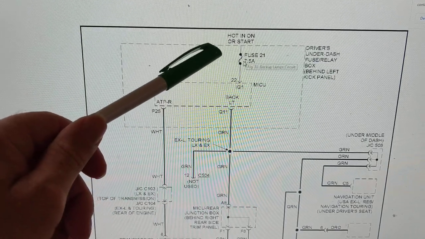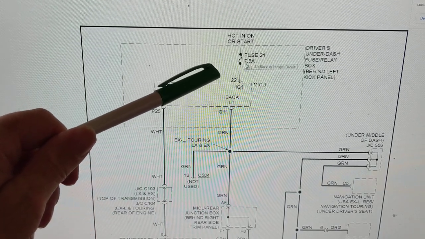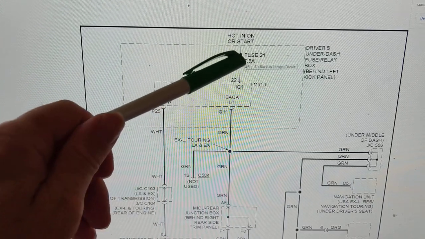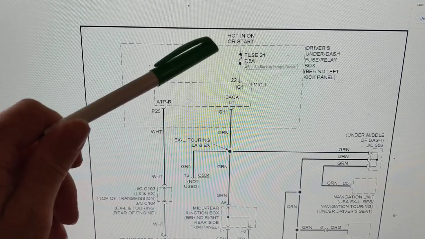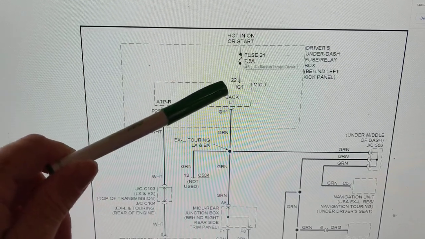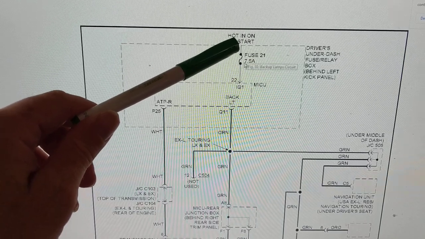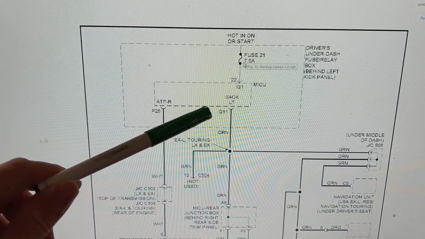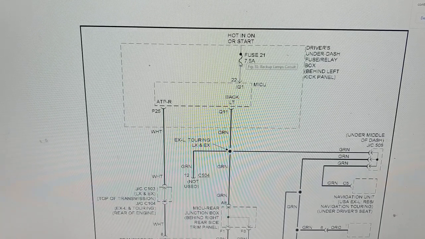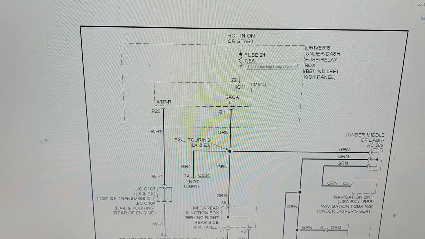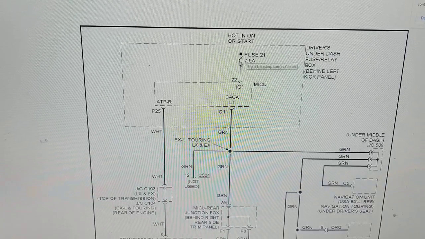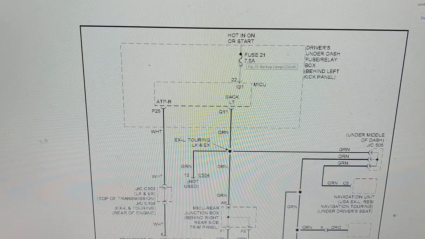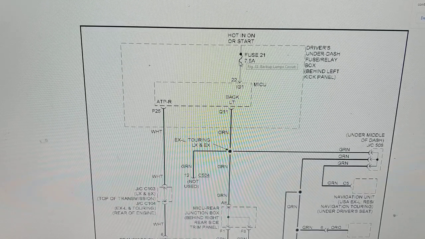Here you have a hot in on or start. That means either run or start, same thing. When you have the key in that position, this is connected to the battery, which is not shown here, but it's understood. So current is flowing through this fuse number 21, which is rated at 7.5 amps. Now that's not a lot. Now remember, in reverse there are two lights going on, two bulbs. So 7.5 amps is not a lot, but that's the maximum. So maybe about 6 amps or something like that, it will draw.